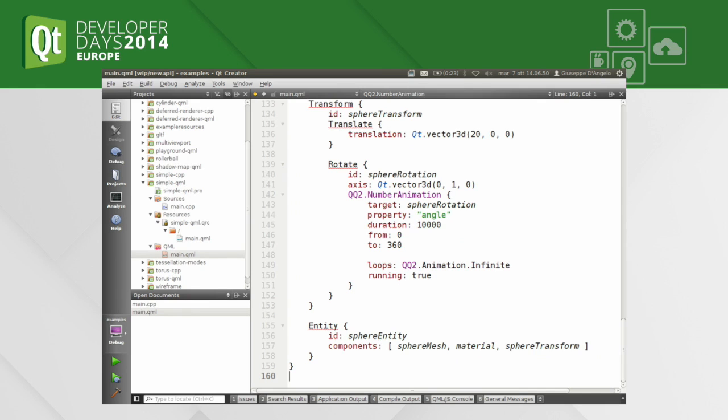The number of loops is infinite. It's running from 0 to 360. It takes 10 seconds to complete. And again, the last block is the interesting one. We're aggregating the sphere mesh, the material, and the transformation of the sphere into an entity. And that's what gets drawn on the screen.